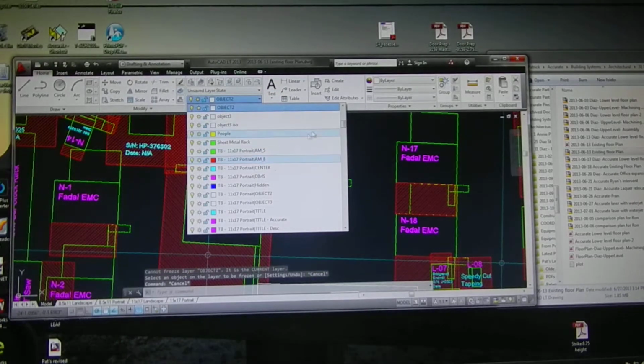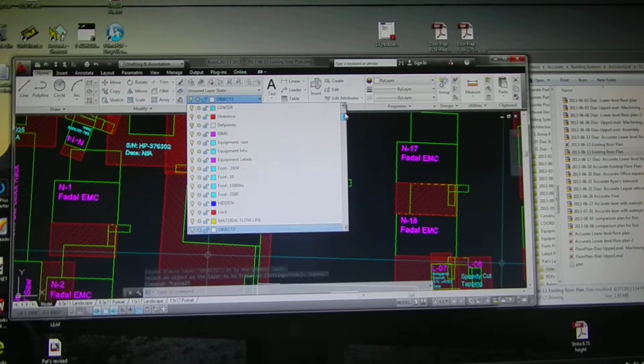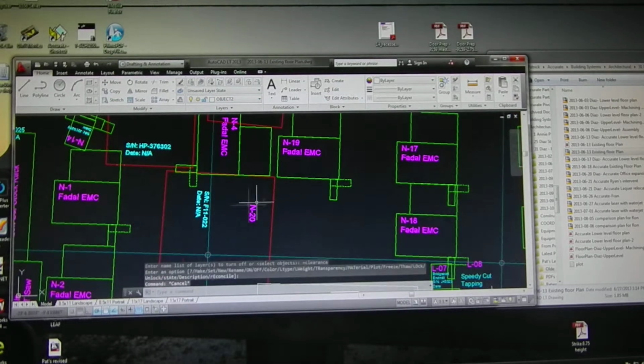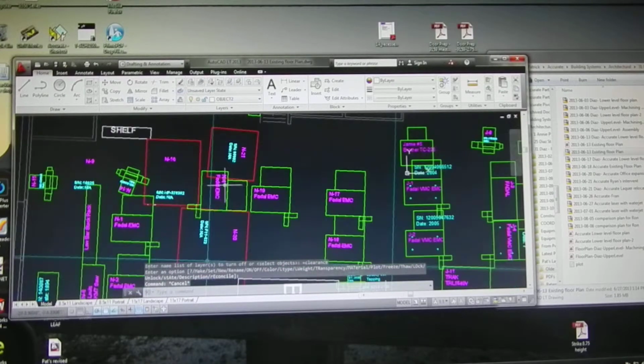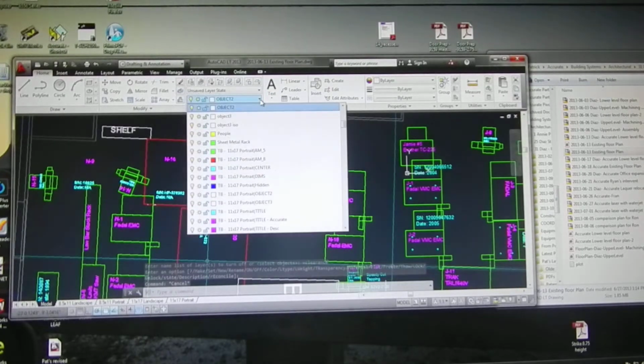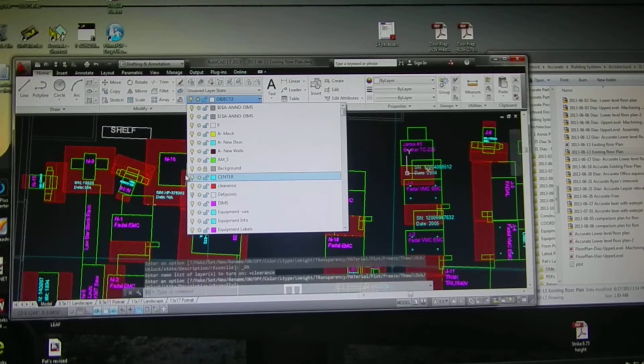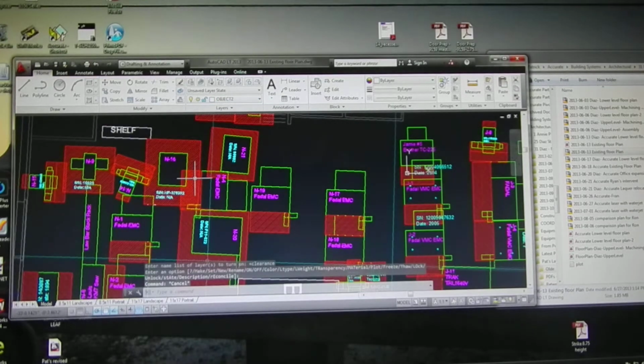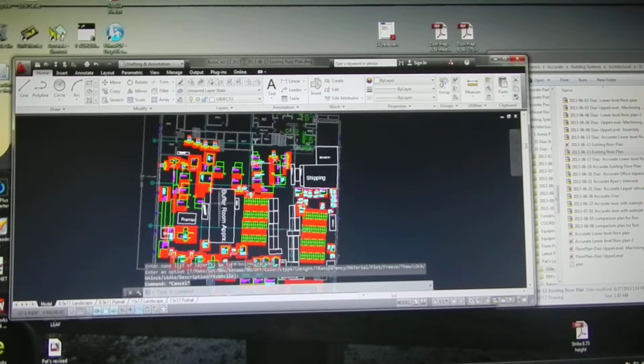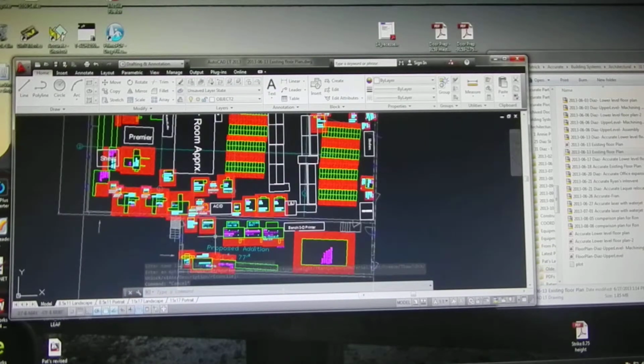But it is important to show them for layout. I mean, it's really important to show those. So I just turned it off. I can turn that clearance layer back on and really give you an idea of how much space a machine truly takes up.